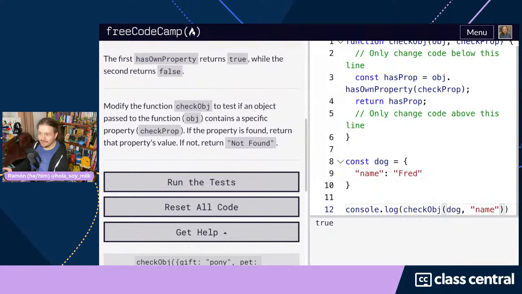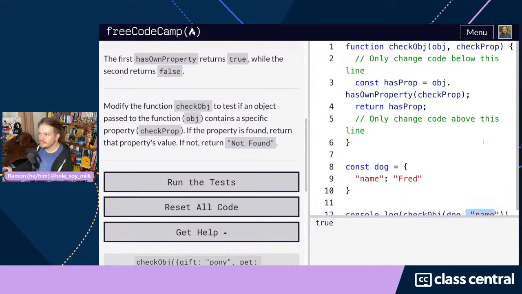So what we're doing here is a very roundabout way of saying, okay, call this function, pass in the object and the name as arguments. So this is now the object and this is the name property. We assign to this variable true or false, and we return that true or false. But that's only part of the exercise. Let's take a look again. If the property is found, return that property's value.